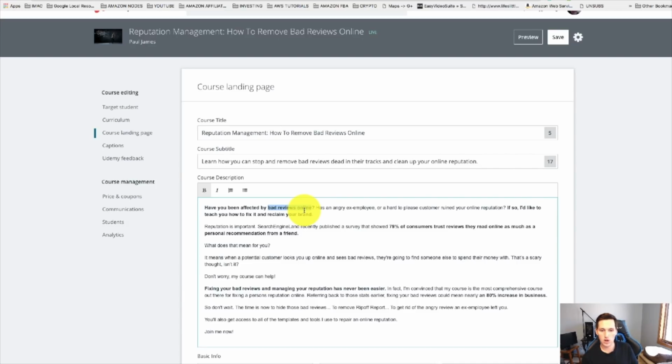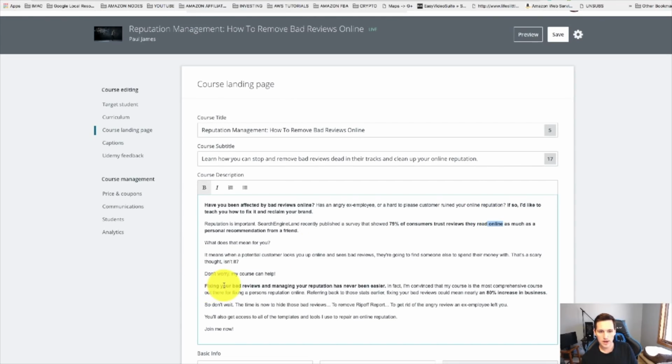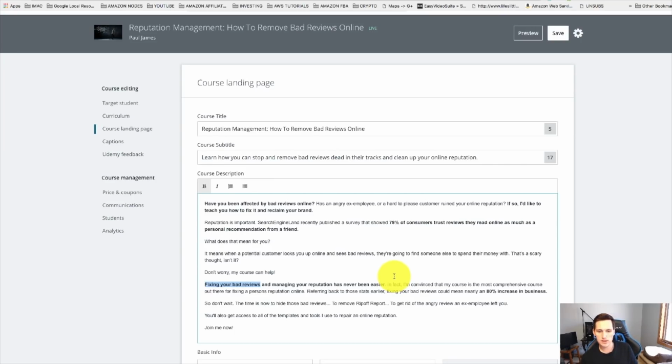Bolding and italicizing and underlining is great if you can use different styling tags. And I did that here. I bolded bad reviews online. I've got online here again. There's another online here. Right here, fixing your bad reviews. That's just kind of another way to say remove bad reviews. So that's important, to use different phrasing.